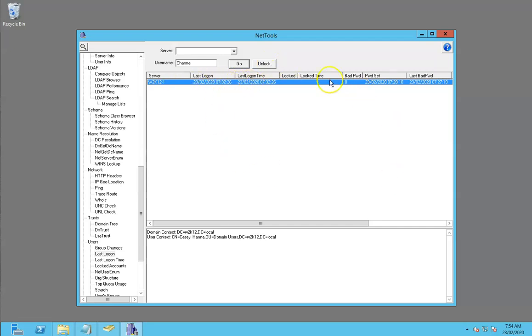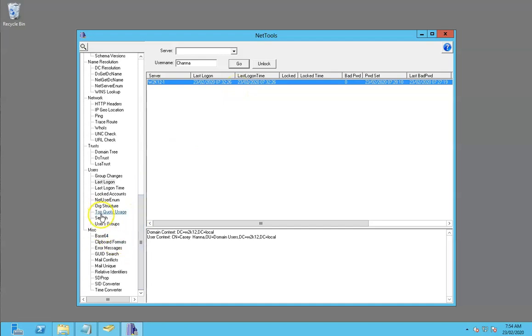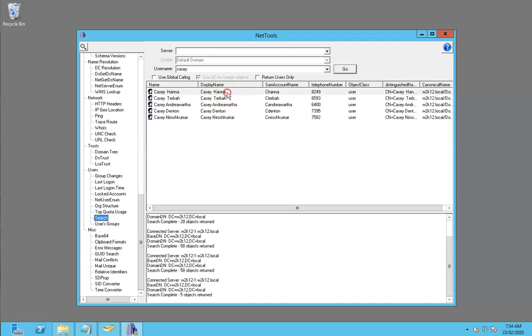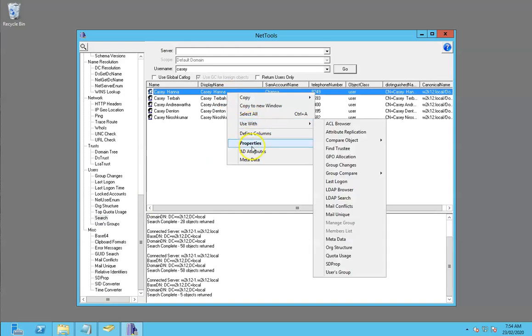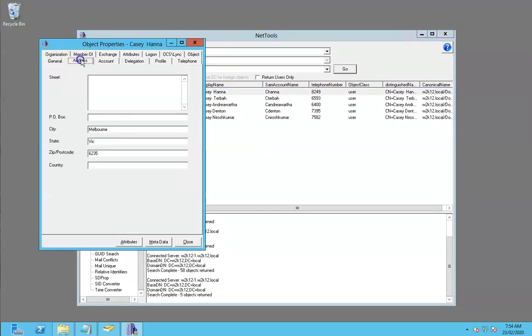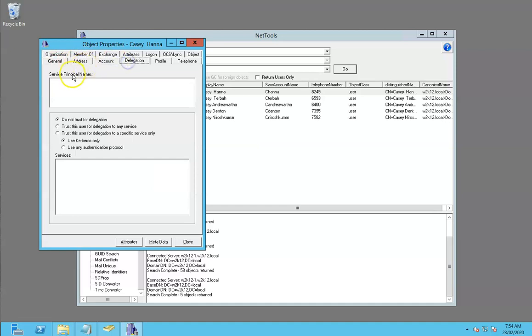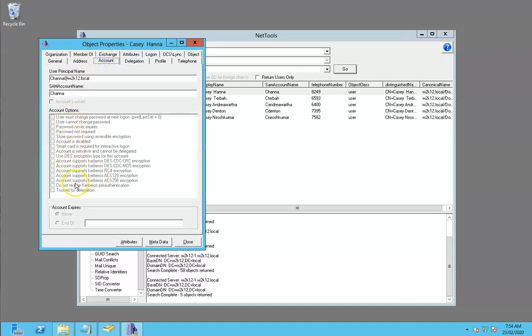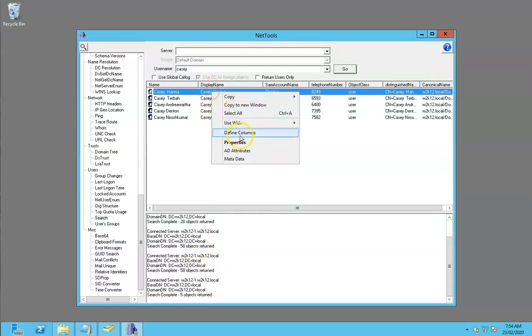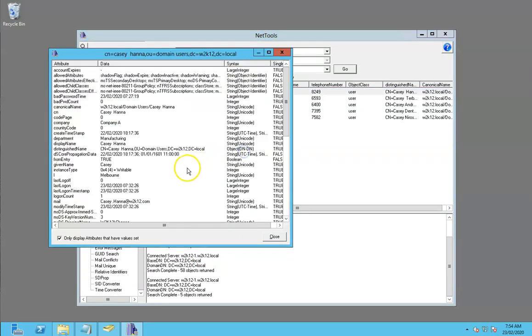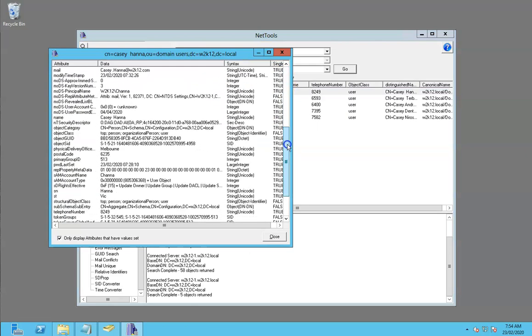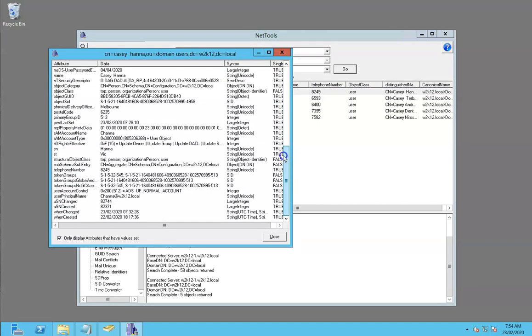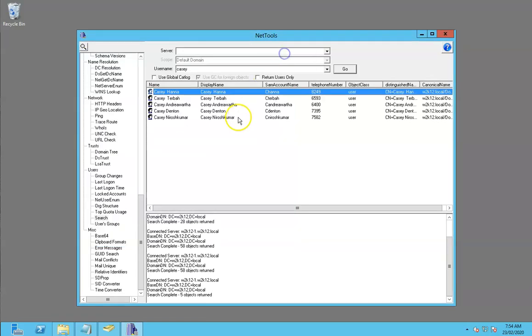Obviously that's based on the context you're running NetTools in having the permissions to do that. If we jump back to here, other possible options are that we can look at the properties of them, so we can get some details of what that account is, in terms of its status, and see what options are available for it. Or we can look at the actual AD attributes, so we can delve in here and start looking at specific attributes for that user.